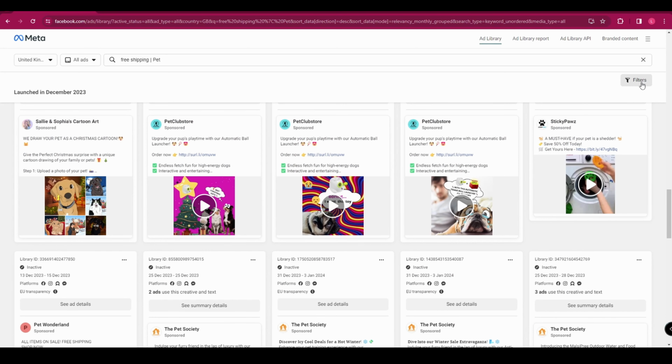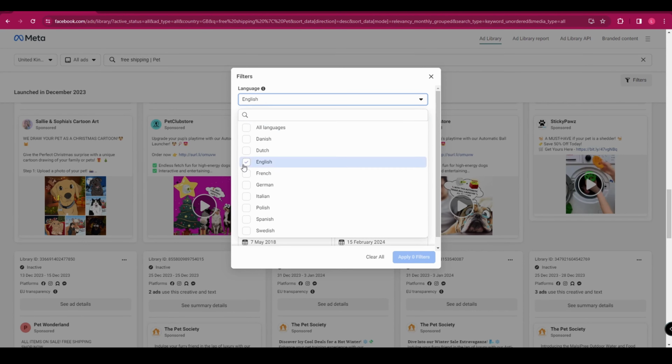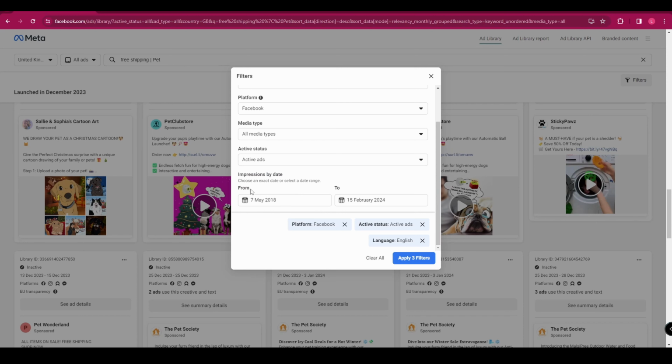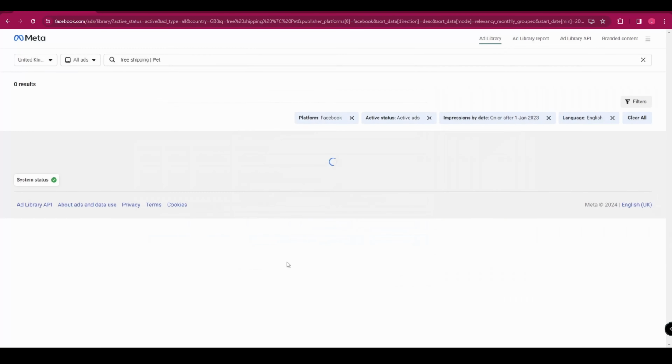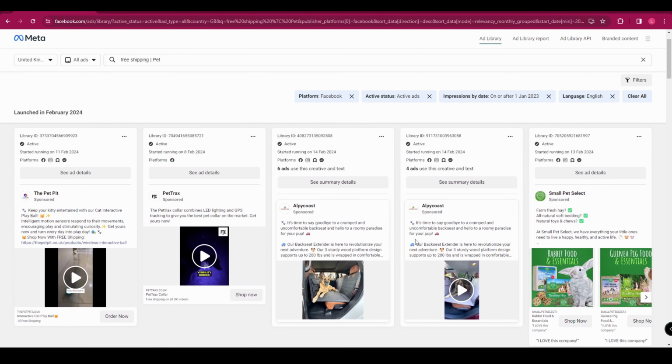And if we wanted to, we could go over to filters on the top right-hand corner, and you could filter them a little bit more. So if you just wanted to search for English ads, you can do that. You can choose the platform. So let's take a look at things that are just on Facebook because we are looking to sell on Facebook. You can change the media type, but we're just going to keep looking for all. And we want to look at active ads, which are currently running. And you can choose the impression date. So we could make this a little bit more recent. So we could just look within the last year or so and update that. And there you go. You've got a few different options now.